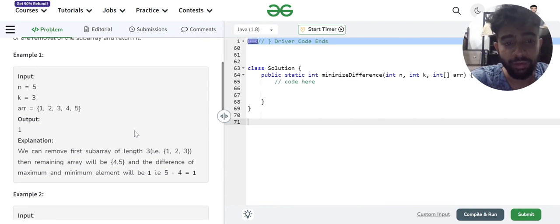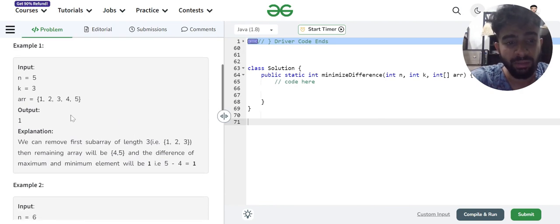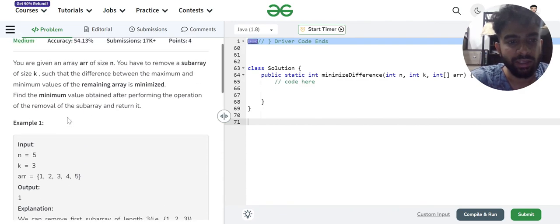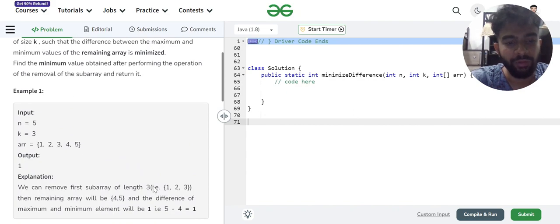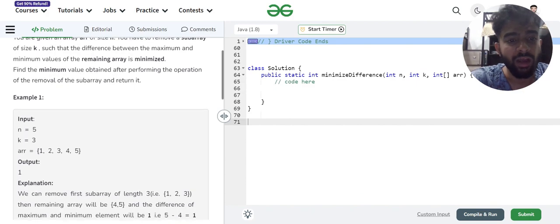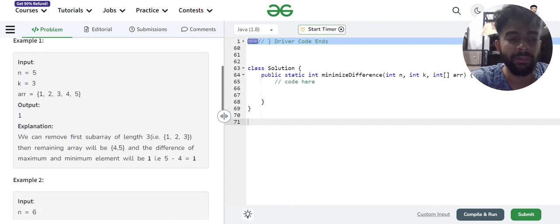And now what we are going to do is calculate the difference of the maximum and the minimum element of the remaining array. So the maximum element is 5 and the minimum element is 4. So the difference will be 5 minus 4, which is 1, right? So the output will be 1. So the question is we have to remove a subarray of size k. Size k means the total number of elements present in the subarray inside this array, and we have to minimize the difference between the maximum and minimum value, and find the minimum value obtained after performing the removal of the subarray and then return it.